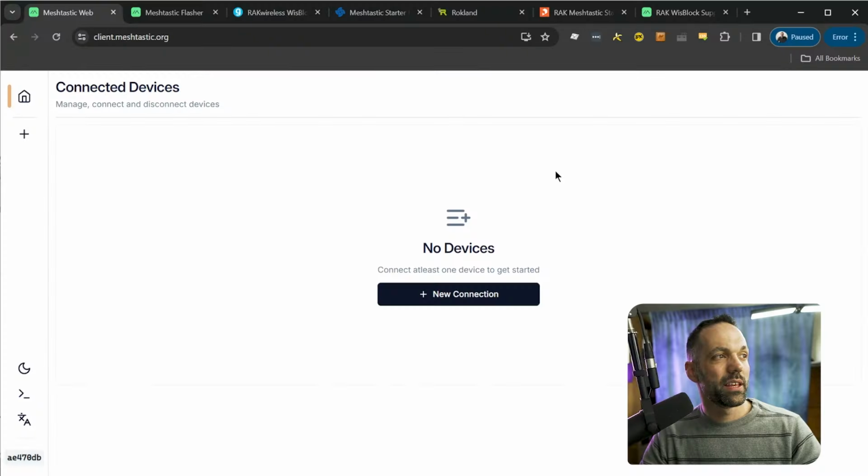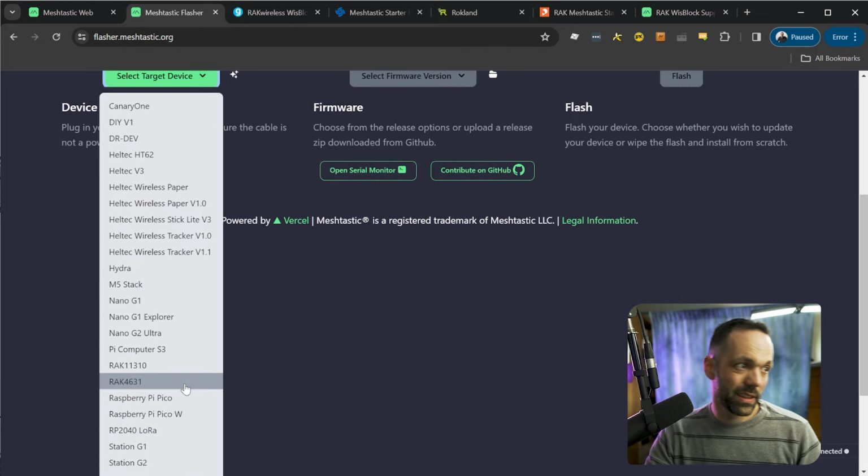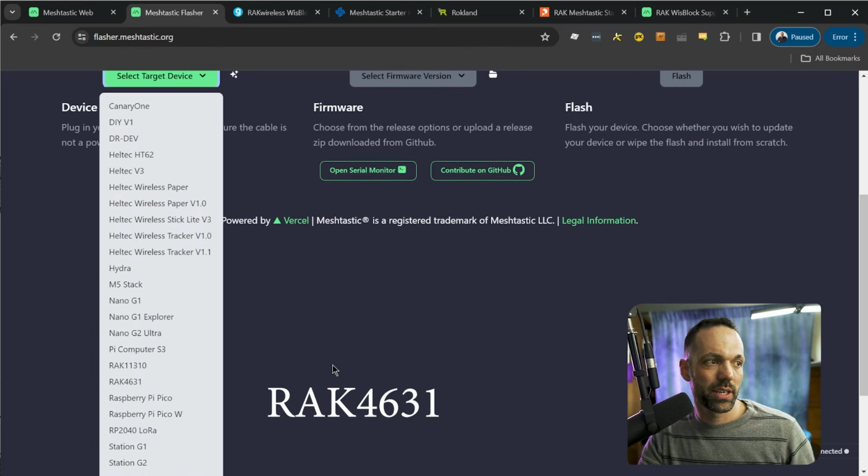All right, so real quick, I want to just point you in the right direction to flash the new firmware. I want to go over some of the modules that you can get to expand or improve the WisBlock. And I'm going to show you a few different sources where you can buy this Meshtastic starter kit. So the first thing to flash the new version of Meshtastic, just go to flasher.meshtastic.org. It's really simple. You just select, in this case, you're going to do the RAK4631.